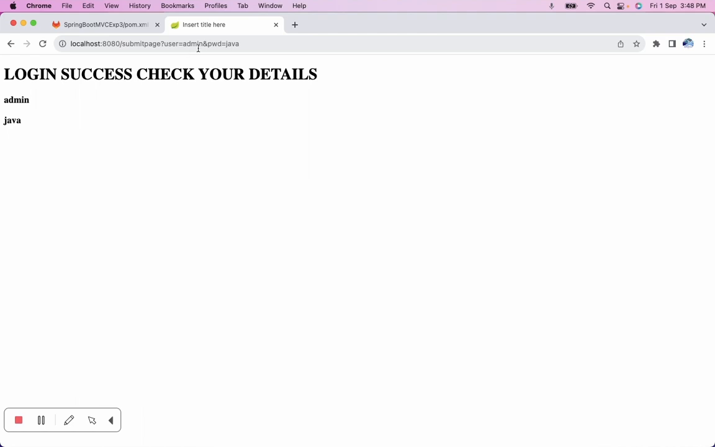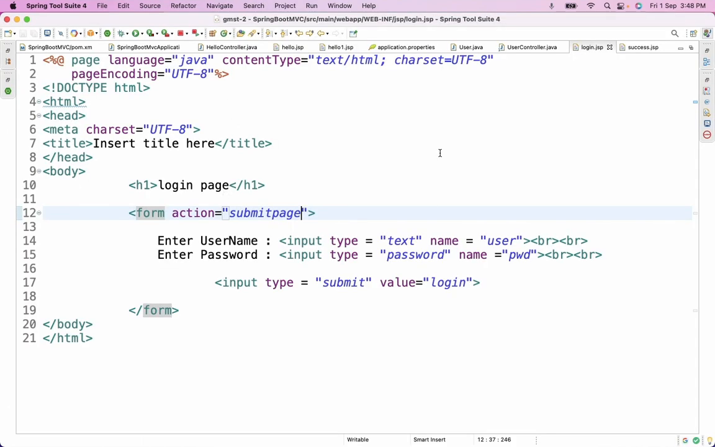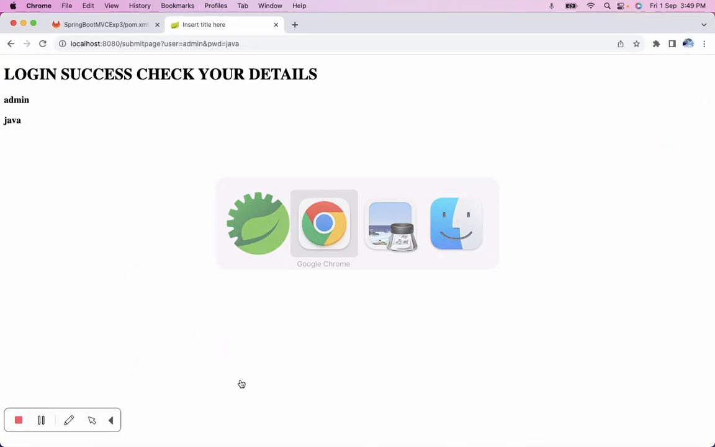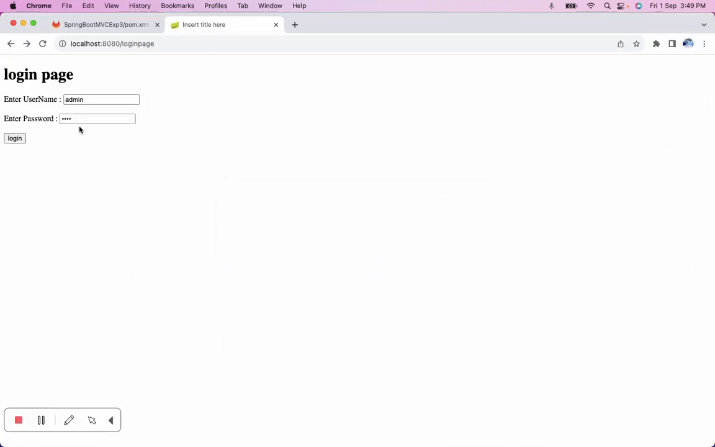extracting the data with the help of the request param, user equals and password equals, reading them, and the submit form extracts the data to our Java. Then we convert it into string format and validate that it is valid data, and give the result back to the user. If it is a login failed, that is invalid data, you will get the same login page only. So I'm giving the wrong data, and you will get the same login page. You can see, like this. So it is a simple Spring Boot MVC application.